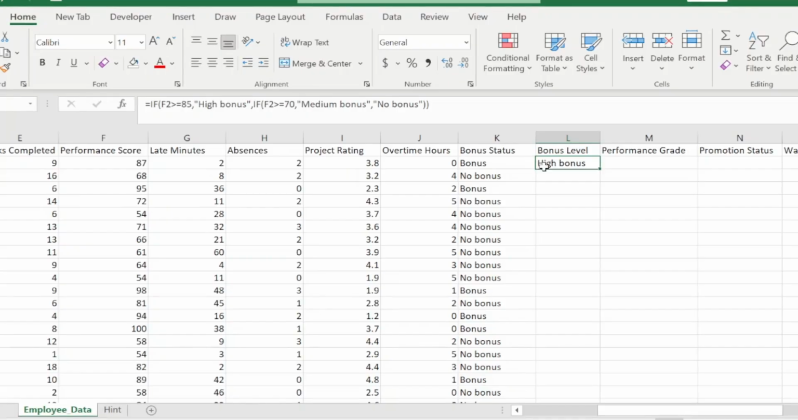So now in our first entry, we have high bonus. That means this condition is true. So let us check our performance score and see. We have our performance score here to be 87. And we stated in a condition that if our F2 is greater than or equals to 85, it should be high bonus. So now we can see that this condition is true. So that's why we're able to have high bonus. So now let's apply it to the rest. Let's just hit our plus icon.